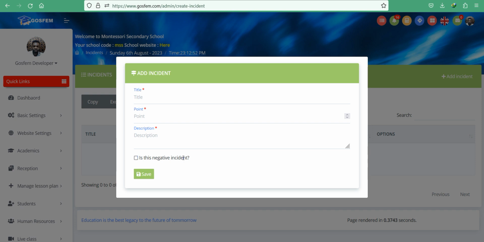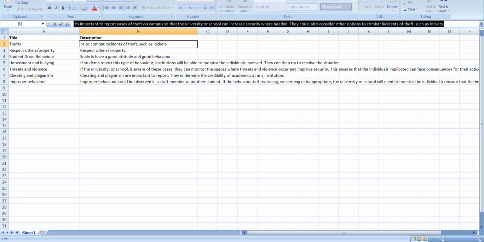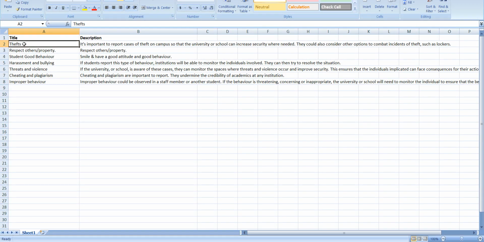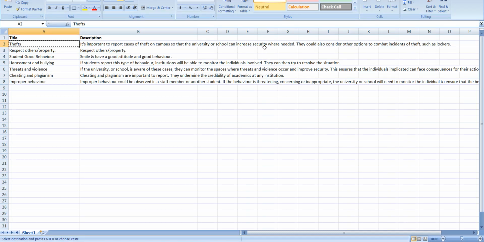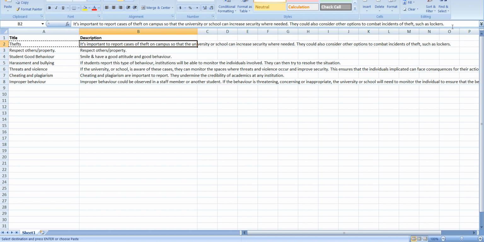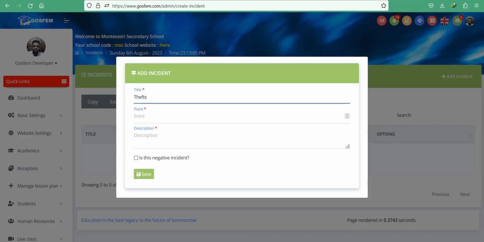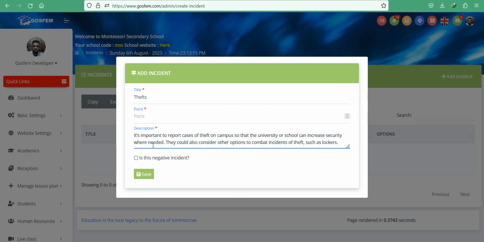Of course, we are going to demonstrate what I'm explaining right now. I have different kinds of incidents on my computer. So for the title, let's pick the text and copy it, then the description. Actually, this is not constant. You should be creative about the incident that you want to create for your school. The points I want to assign to this is, let's say, 30 points, and of course it should be a negative incident.